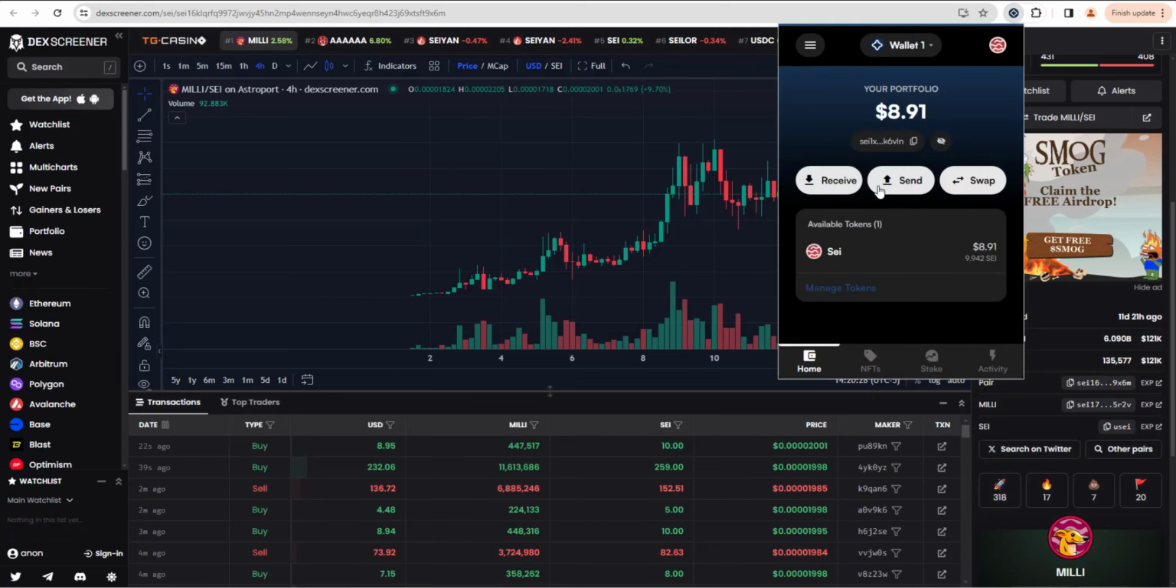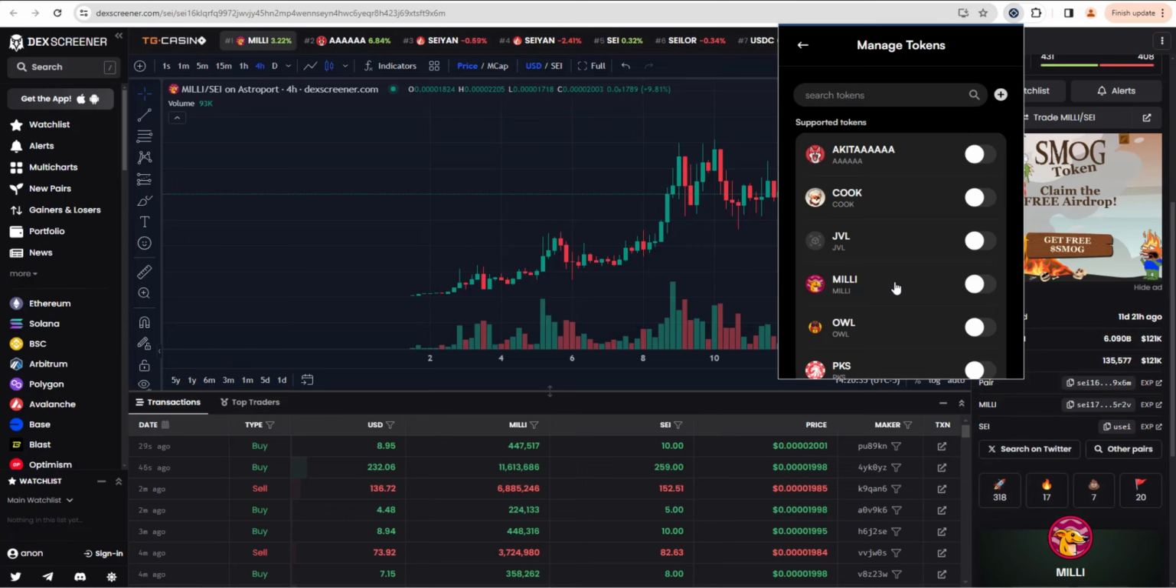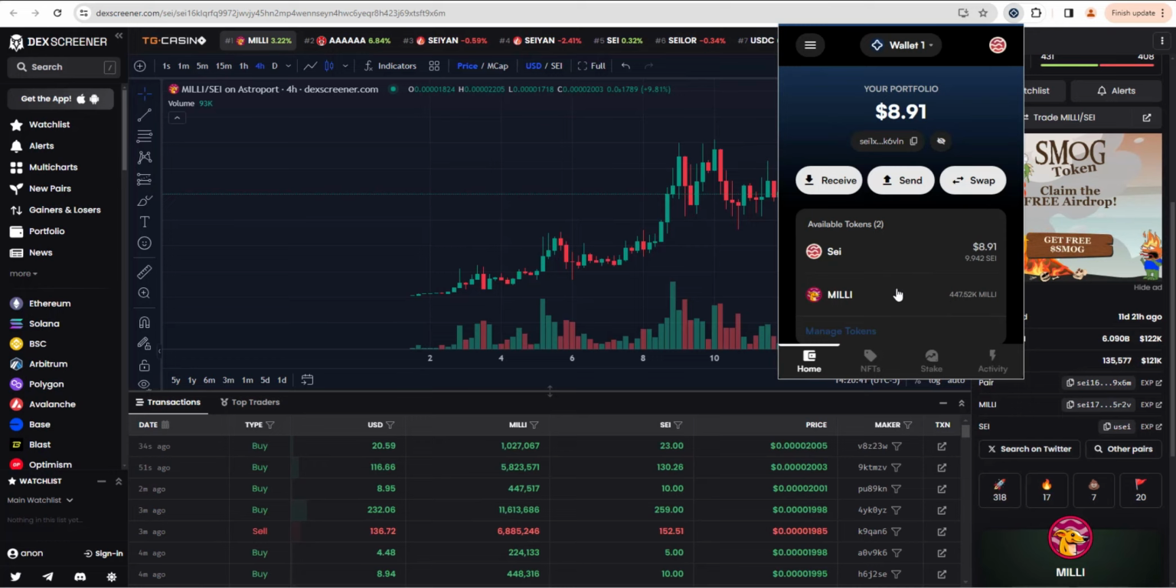Let's go back here, and now I'm going to have to add the MILLI token to this Compass wallet. So click on manage tokens, toggle on MILLI, go back, and now you can see we have our MILLI tokens in here. So that's pretty easy. Let's try it again with something else.